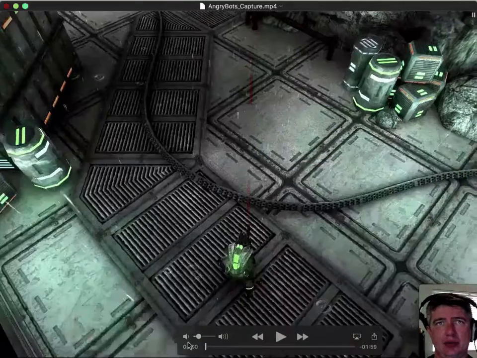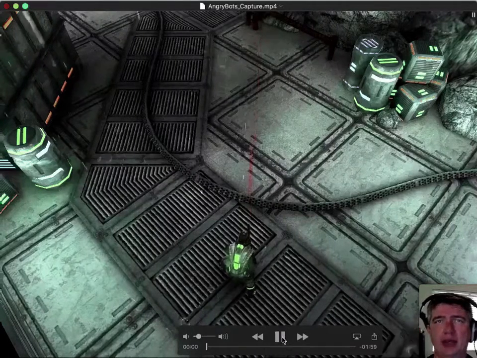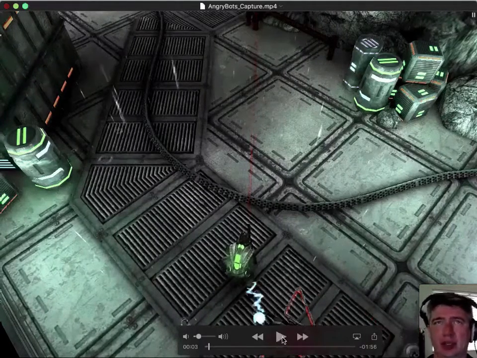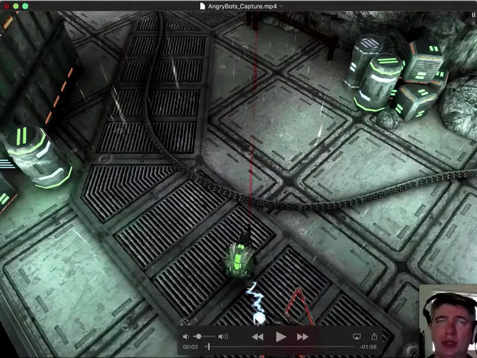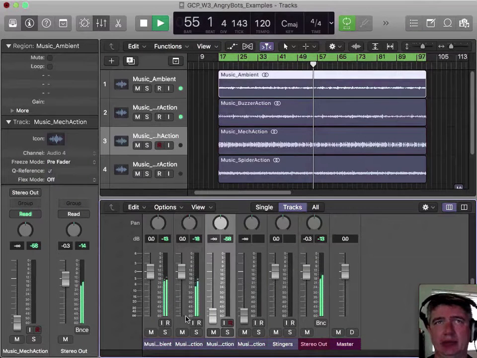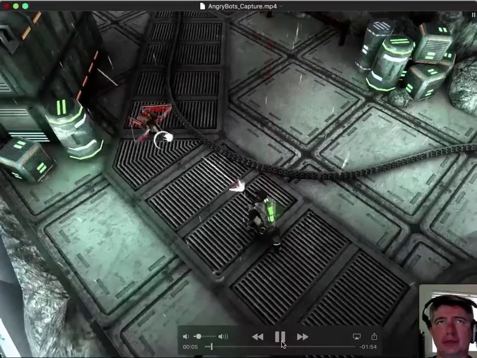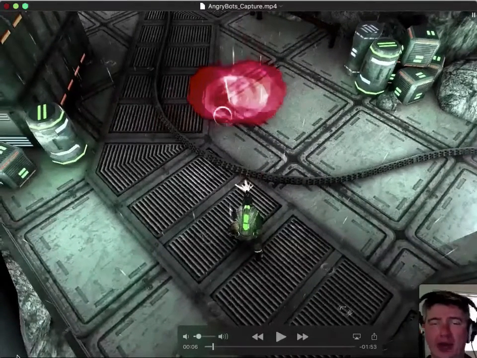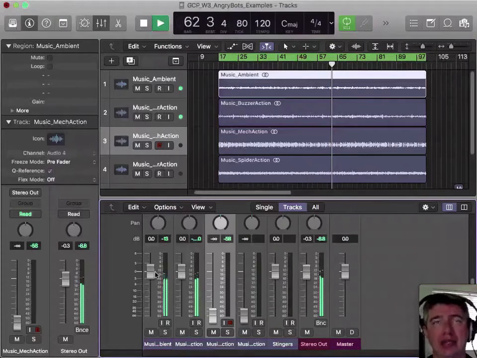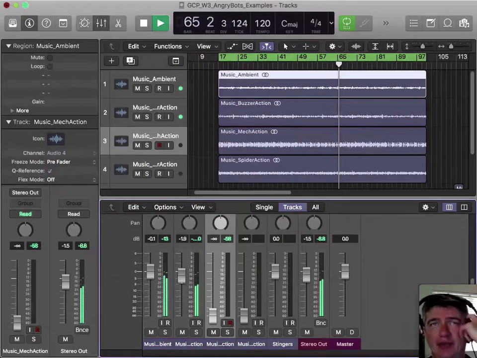Game starts. Game starts, and you hear just the ambient cue. And then once you get attacked here, that's the buzzer bot, and so the buzzer music will immediately come in. And you're going to hear that buzzer music as long as the battle's going on. And then once you defeat that robot, it's going to start fading out.